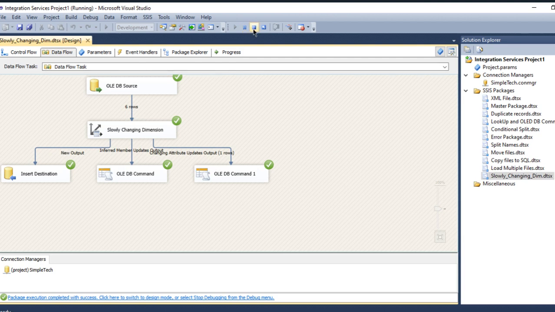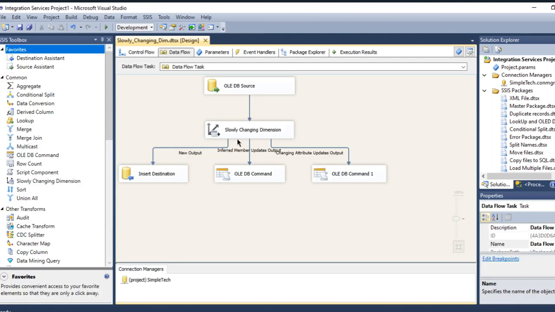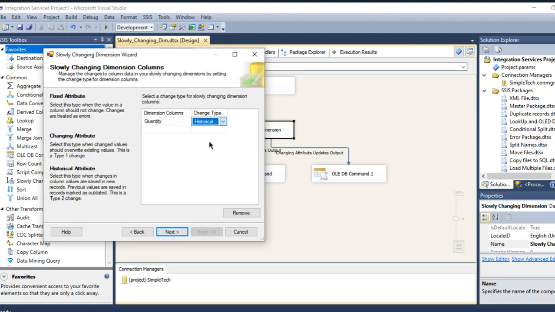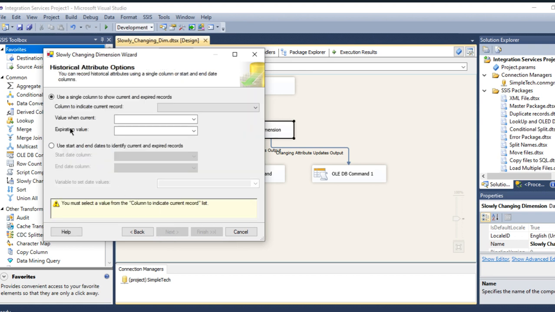Now let's jump to the second type, which is the historical type. This is the same thing. Now I'll go to historical, go to next. Here you have two options. Either you want to track your changes by saying the current value and when it's been expired, or, which is what I prefer, to create two columns. This is the beginning and this is the end of your records.